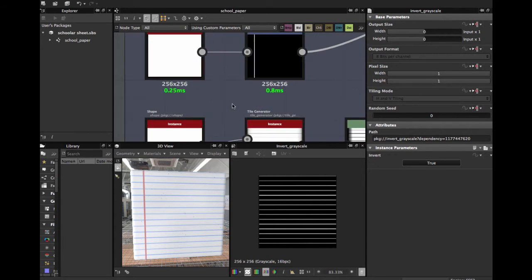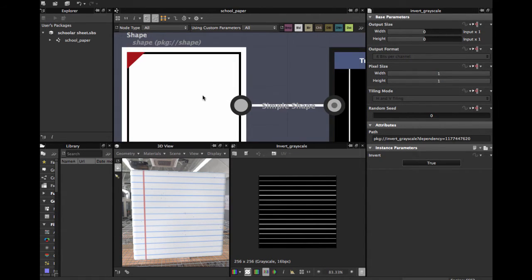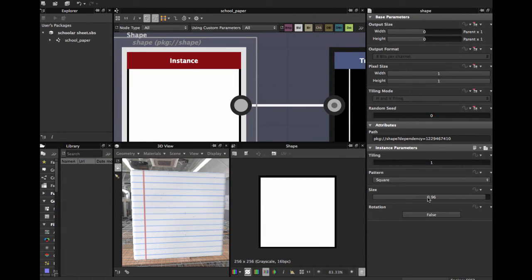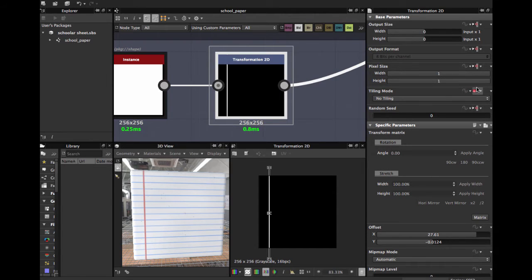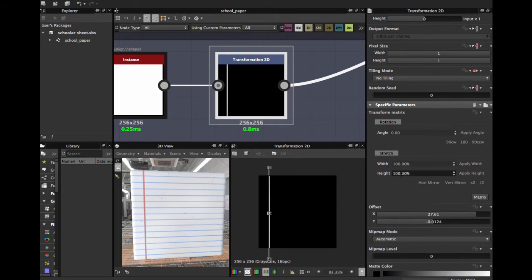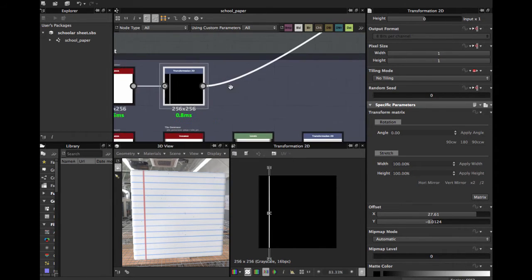And then grab another shape node, square, this time size 0.96, transformation 2D, and here apply the tiling mode in absolute, no tiling, select this, no tiling, and the offset, you're just gonna have to tweak for this left side. This is all for this pattern.